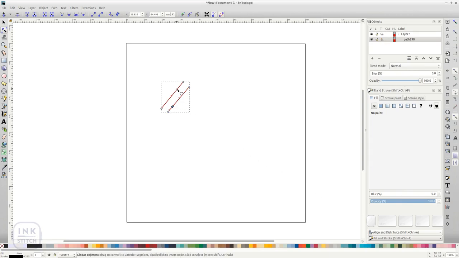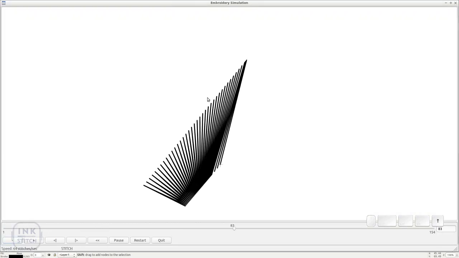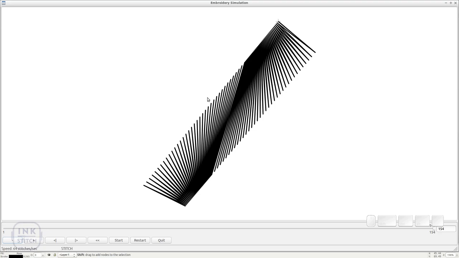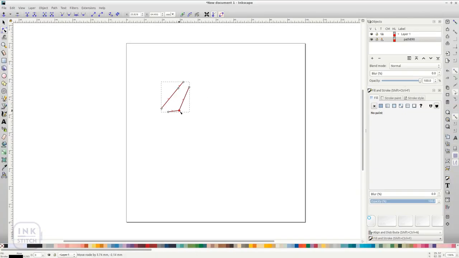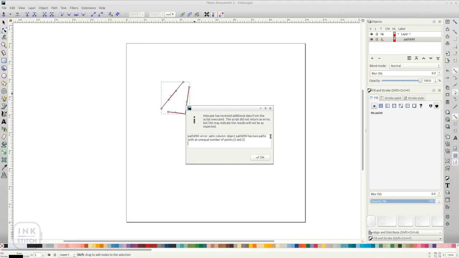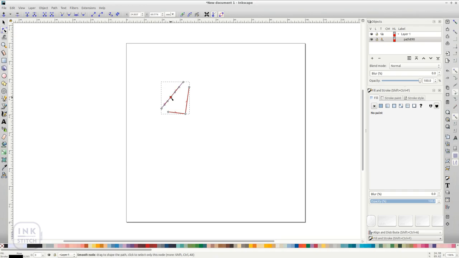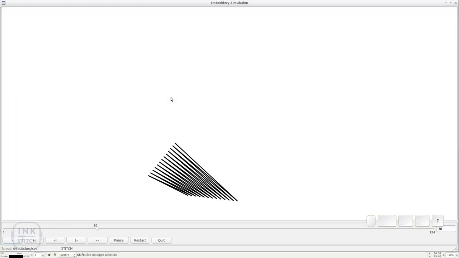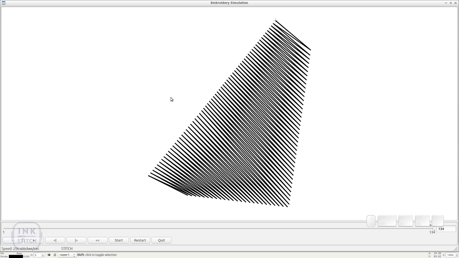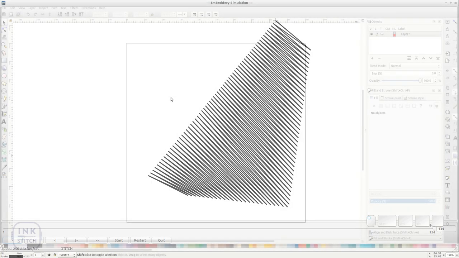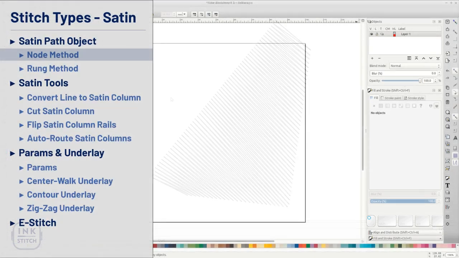You can influence the angle with the help of the nodes. But keep in mind that on both rails we will need the same amount of nodes. Otherwise you will receive an error message like this. This is easy to achieve in a simple path like this. But what if you have a more complex shape and you really don't feel like counting nodes all day? Well, Ink Stitch has a solution for this, the rung method.